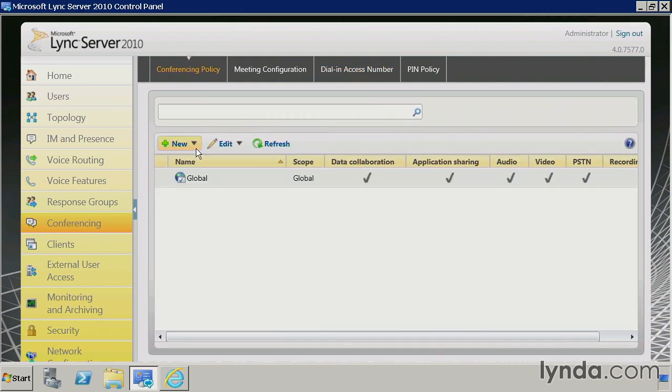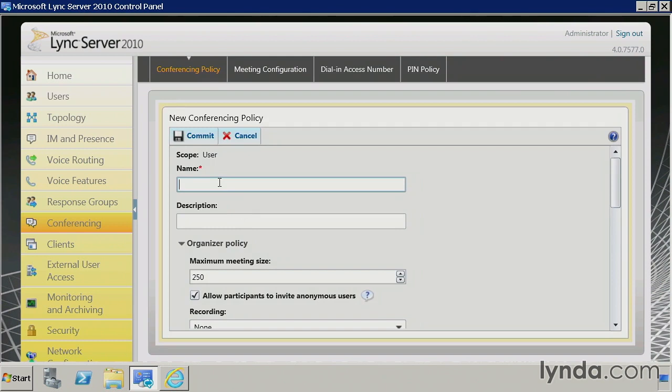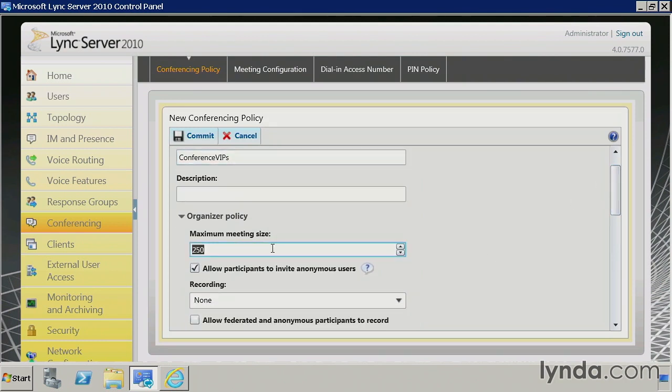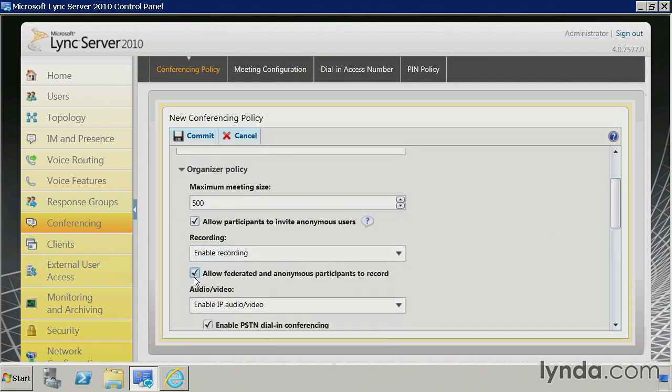Let me come over to conferencing policy here and notice that we have a global policy that has some settings. So I'm going to create a new user-based policy. Notice you can also do a site-based as well. So we'll have a specific user-based policy and then kind of a global one with some default settings here. So in the user policy, I'm going to make this one a little bit more broad. So we'll call it conference VIPs. We're basically going to give these guys the ability to do some more detailed and some larger meetings. So we'll say instead of the default of 250 people in a meeting, we'll let them do 500. And we'll go ahead and enable recording of meetings. And we'll allow federated and anonymous participants to record.